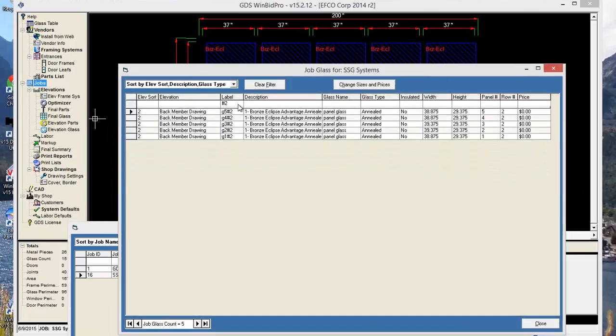And what we're doing first is filtering. You'll notice how it says panel glass here. If I had a door in there, there'd be door glass, transom glass, things like that. So you can use panel as a filter if you only want it to affect panel glass and so forth.